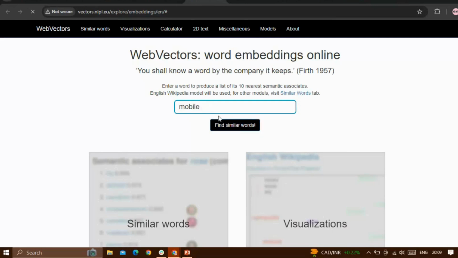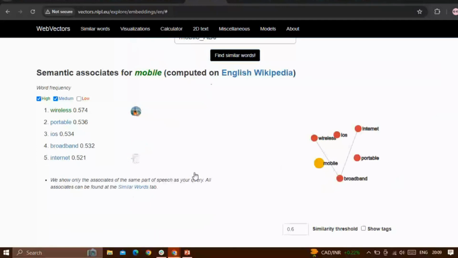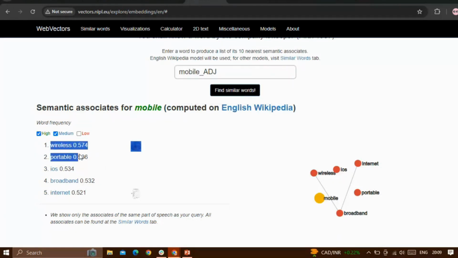Here I have given the word. The given prompt is mobile. If the user gives the prompt as mobile, this is how semantic search works, where it will retrieve not just the keyword. Instead, it will go through the meaning of that word, and it will fetch the relevant content for it. Like wireless, it is related to mobile. Portable, it is related to mobile. iOS is related to mobile. So like that.